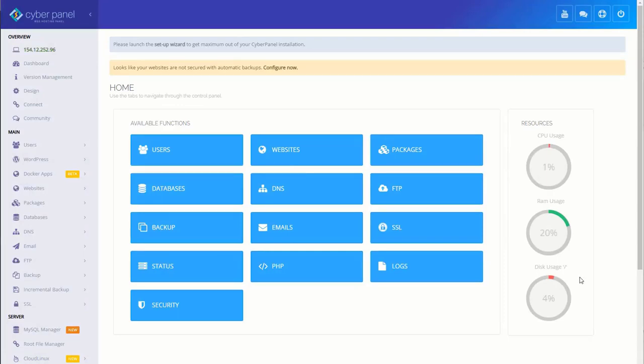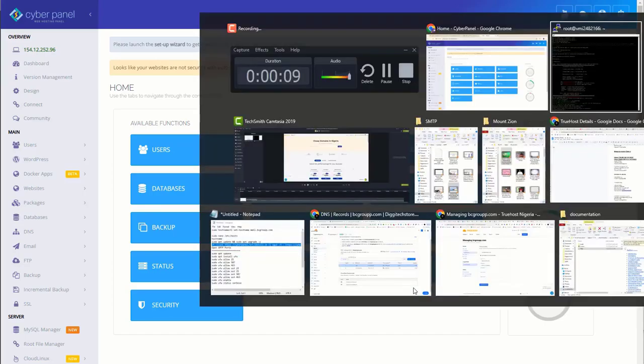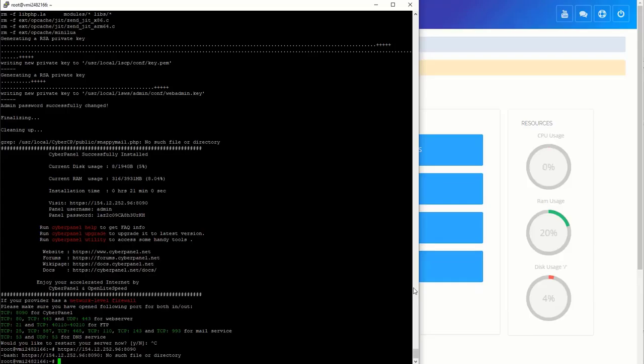Before we set up our SMTP, we need to do one more thing on our PuTTY, on our server configuration. So let us go back. You are going to notice that it says if your provider has a network level firewall, please make sure you have opened the following ports for both in and out. So we are going to open our ports, port 25, port 587 and port 465 for our SMTP.